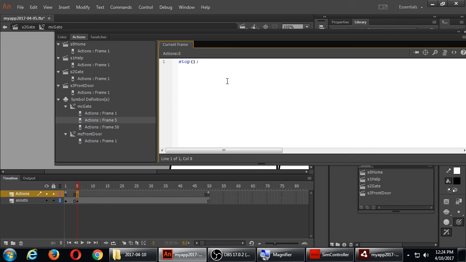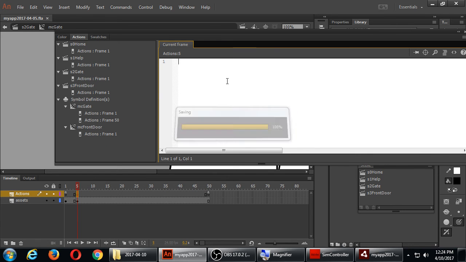MC gate play, and then it won't stop on 5 and keep going, little pause, and then it'll get to the go to and play scene 3. Comment or take out your stop on frame 5 in your MC gate. It was there a moment ago when we were just showing the opening and closing of the door, but then I forgot to take it out when we actually wanted to go to the next scene. So no stop on frame 5 of your MC gate.